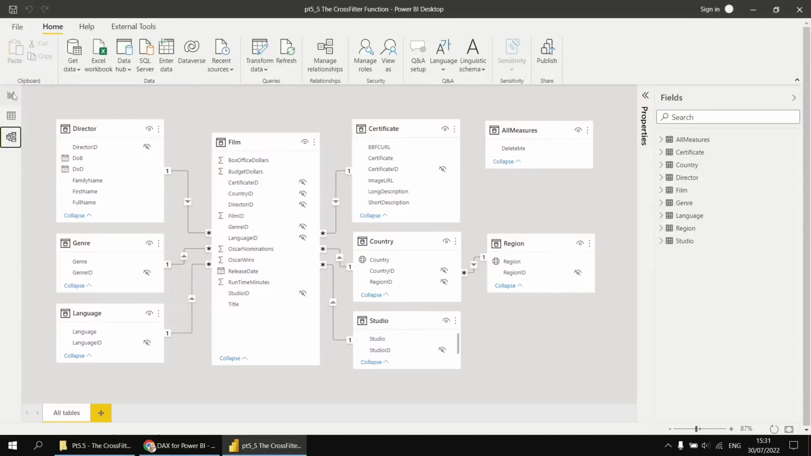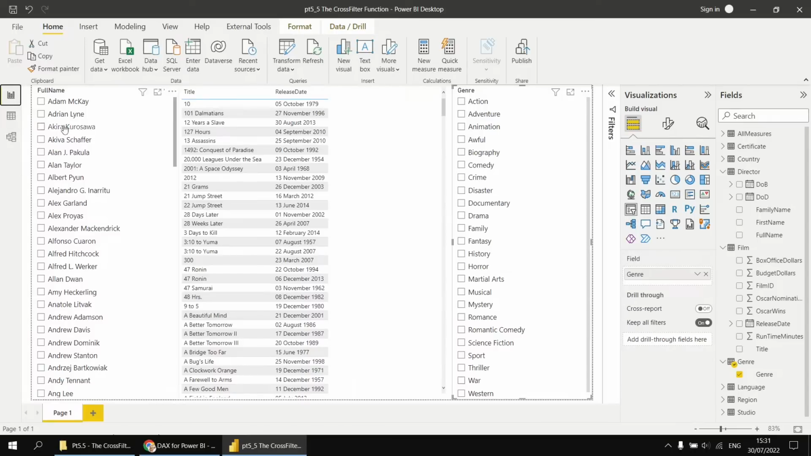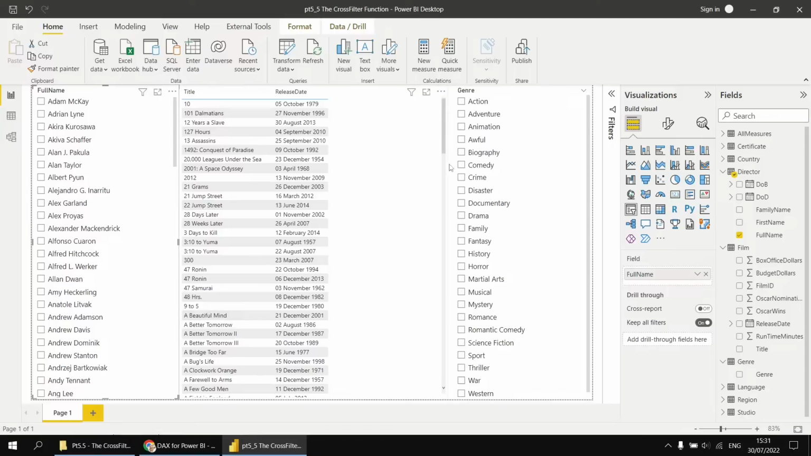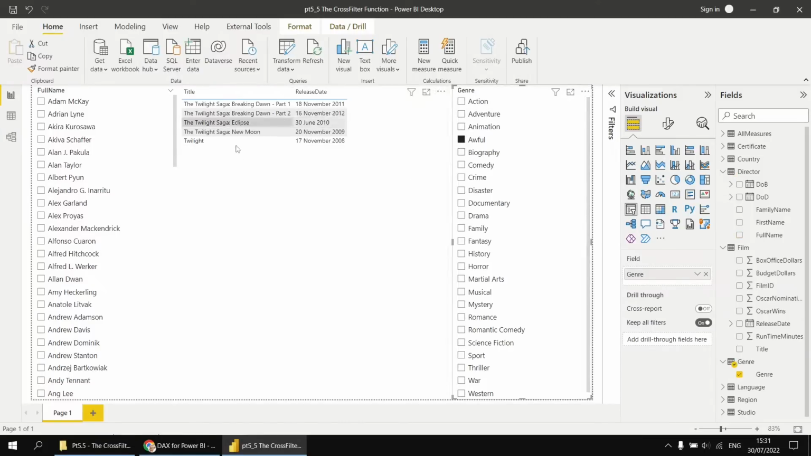Just to demonstrate that, and not that it really needs much demonstration, if I were to select Akira Kurosawa as my director back in the report view, the film table filters to show all the films made by Akira Kurosawa. If I deselect Akira and then go to select a genre, let's say awful for example, we get a clear list of the awful films in my database.